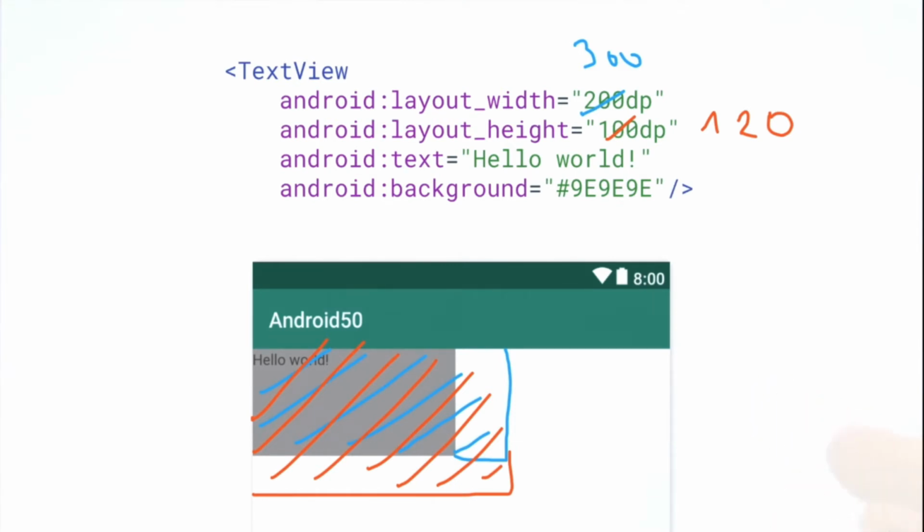I know you want to start creating views with XML as soon as possible, but please bear with me for some more time. We'll start coding together right after we learn some more about XML.